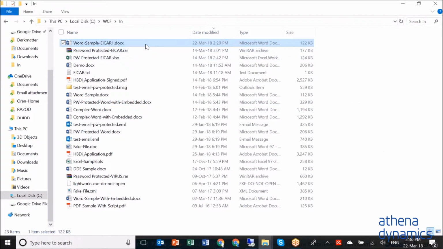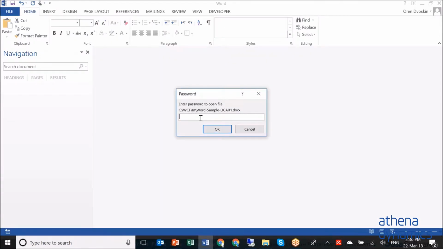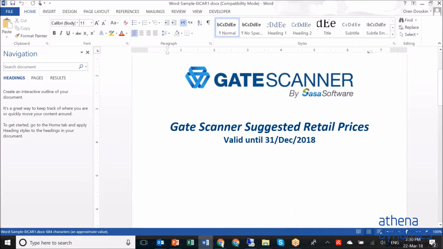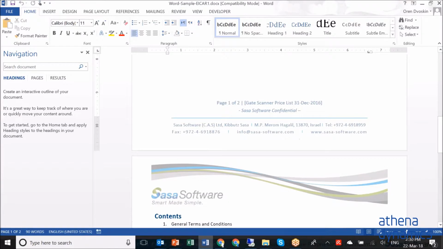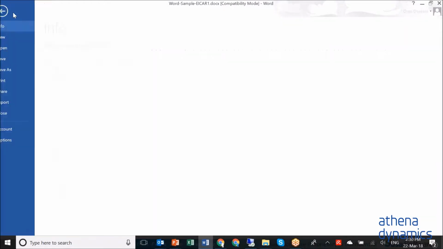So I've got here an MS Office document. Let's open it up. Now I've added a password to it. And let's look inside what happens. So inside of the file, I've got an iCar embedded element. Now an iCar is just a string that's supposed to invoke every antivirus if it's scanned. So let's see if this indeed happens.